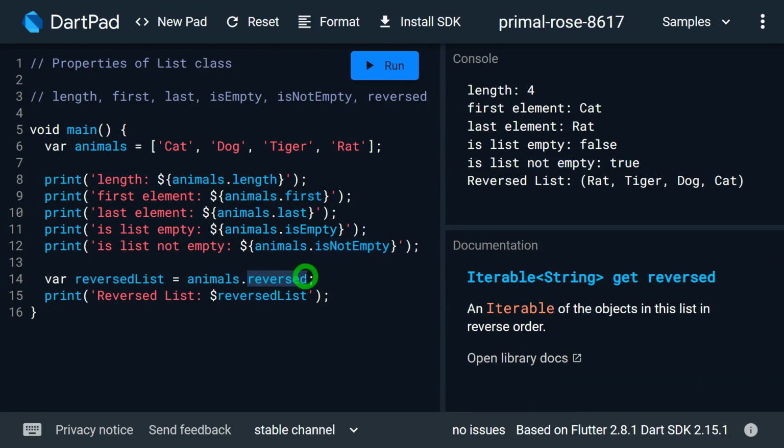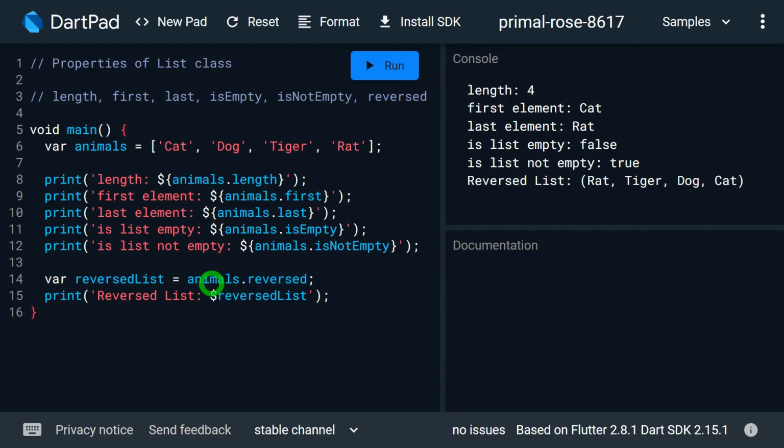List supports the property called reversed, which is used to obtain a reversed list from your original list. Make sure that this property won't reverse your original list. Rather, it returns another list which is a reverse of your original list. That's the reason I have used animals.reversed. It returns the reverse of the original one, and when I'm printing it, you can see I'm getting the elements in reversed order.